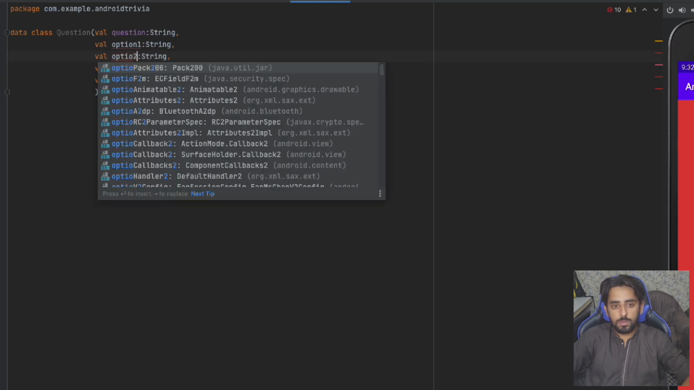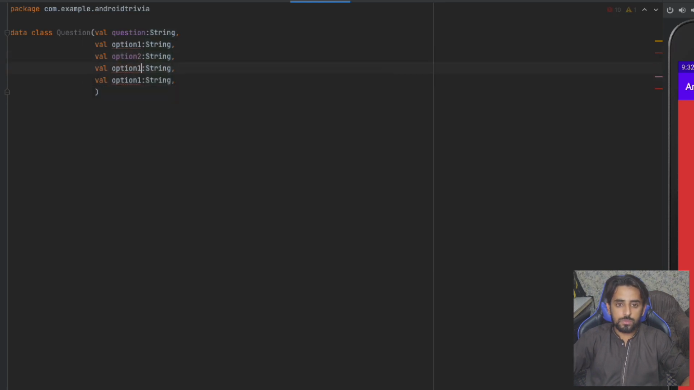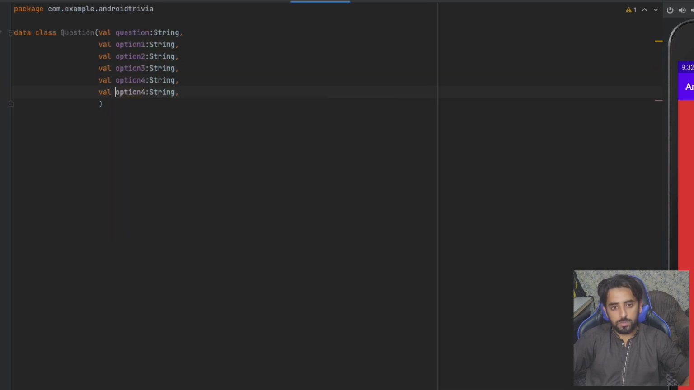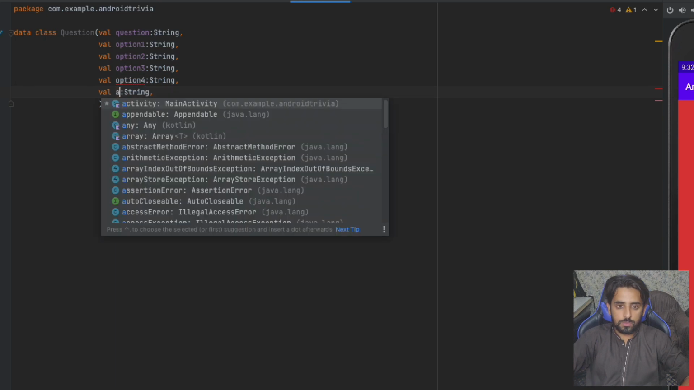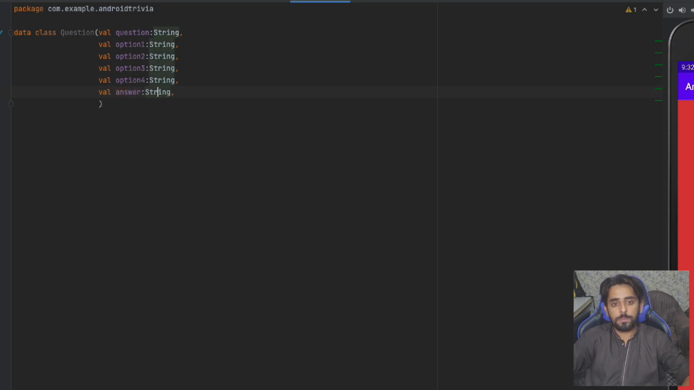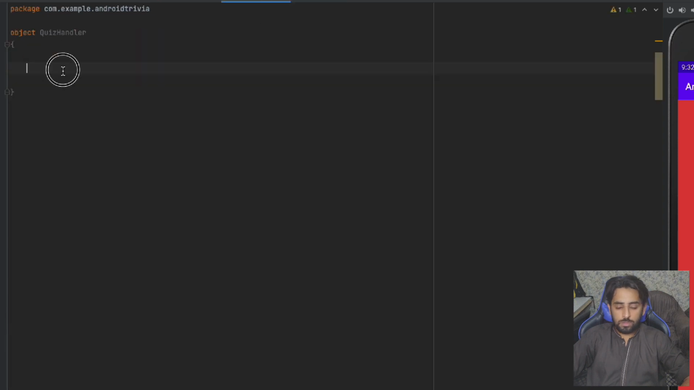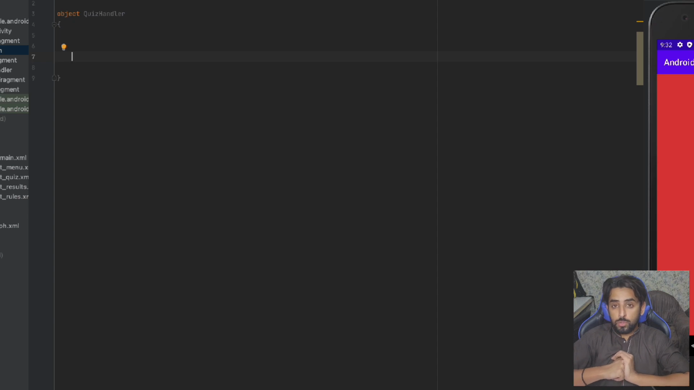So I'll name it option 2, 3, 4, and the last one should be answer. So answer. Okay, now we have a question. We have 4 options for that, and then we'll have an answer for that. So we created this object, and now what we are gonna do is for the singleton. From the singleton, we'll be handling the whole quiz internal mechanism, like getting the questions, updating the score of the user, getting the score of the user, and all this kind of stuff.